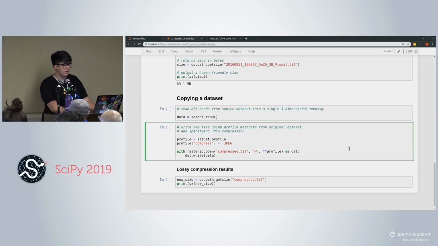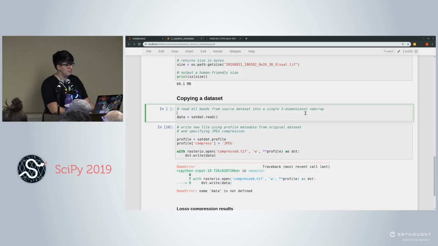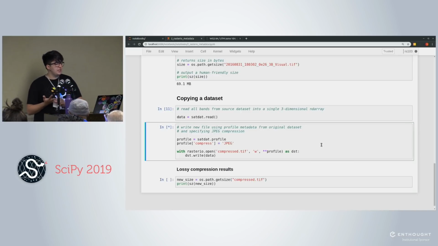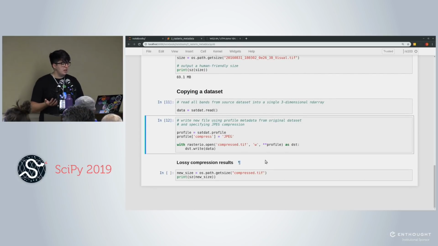So we're going to save profile, which we technically did a few minutes ago anyway. First you have to load the data. So we're going to save profile, and then we're going to change the compressed value in there, which is currently LZW, as we saw a few seconds ago, to JPEG, which is going to be lossy. And then we're going to write out a new copy called compress.tiff.